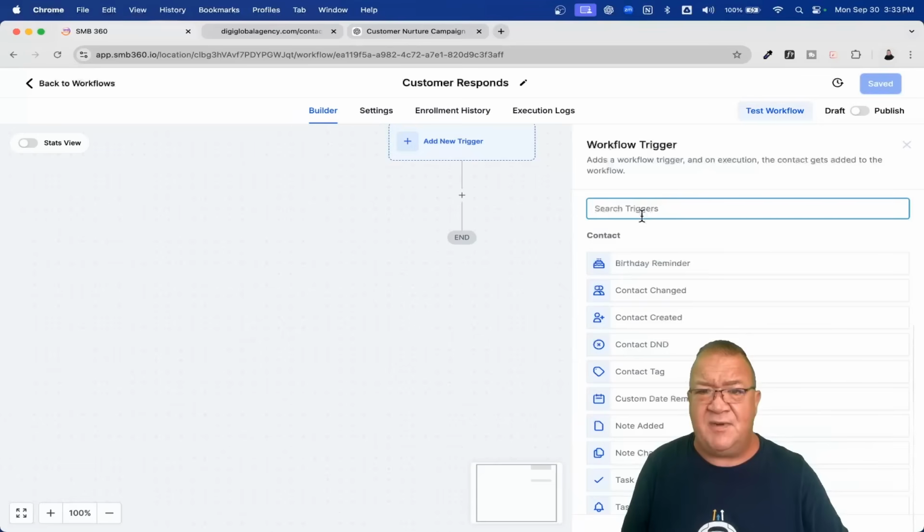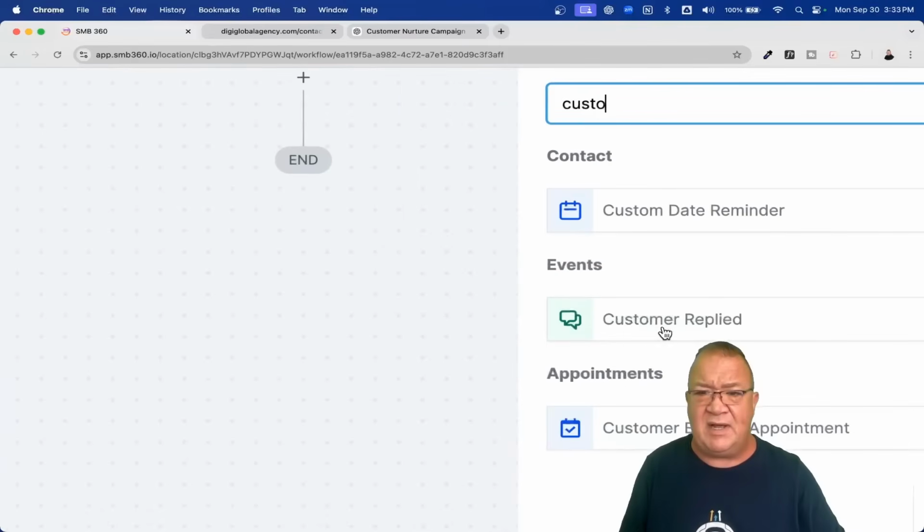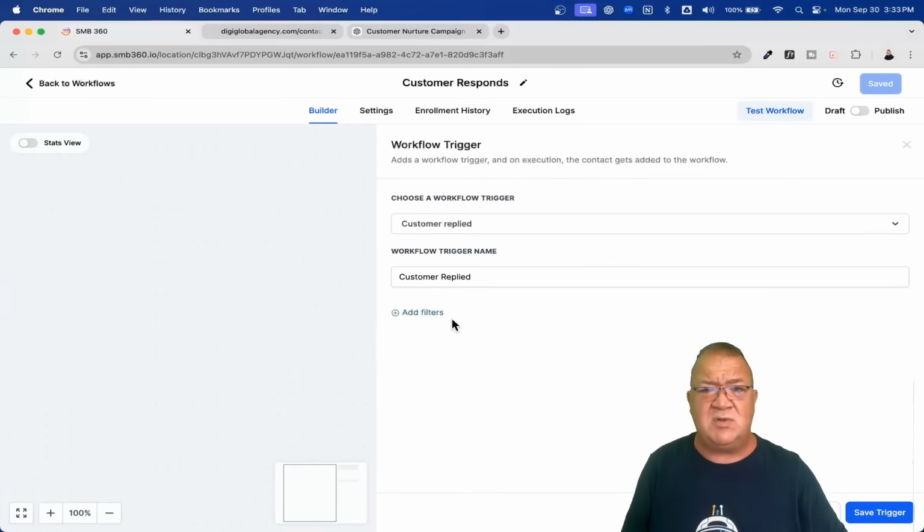So right now, this is a pretty good one here. You might want to remember this one. It's going to be a customer reply. This customer reply event right here is going to be a good one. Now you can use this on a lot of different options here. I'm going to show you. So again, when I say it's a good one to remember for a trigger, it is a good one.